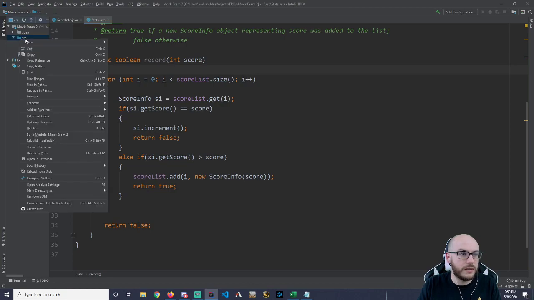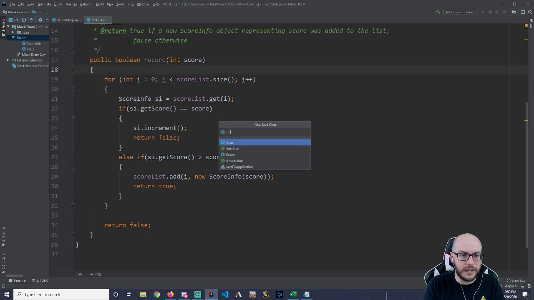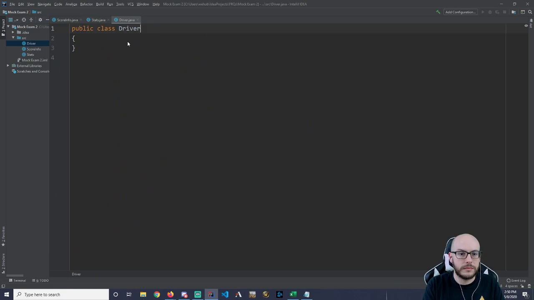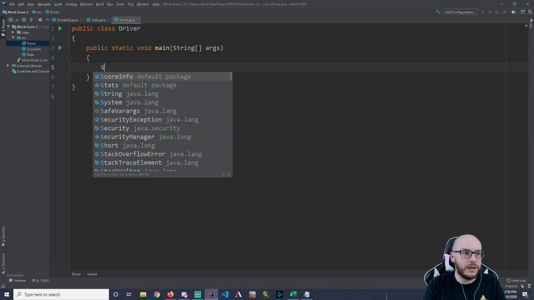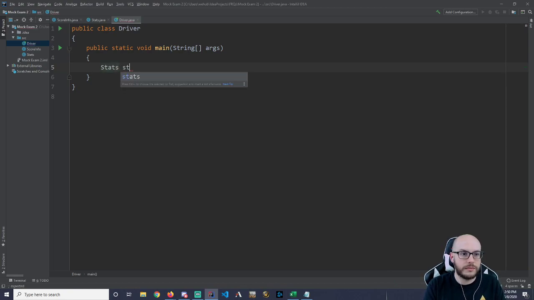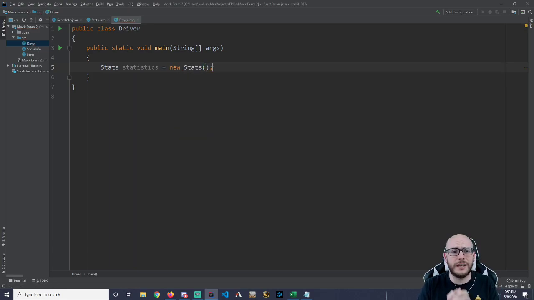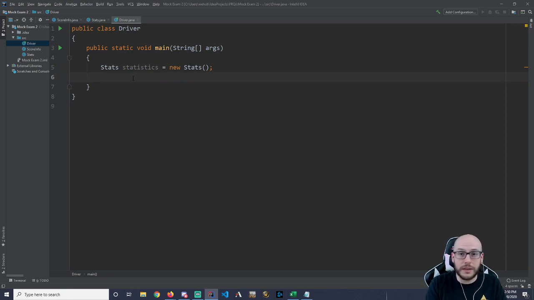Okay, I'm going to right click on the SRC, make a new class called driver. And the first thing I'm going to do is plug in my main method. Let's make our stats object. I usually like to call them something else so I don't confuse people. Initially there's nothing in this, and that's perfectly fine because the way that we're going to actually populate this object, that is get things in it, is by calling our record method, which was for part A.